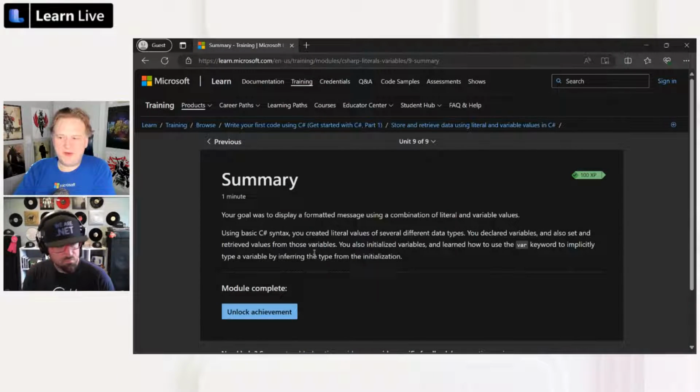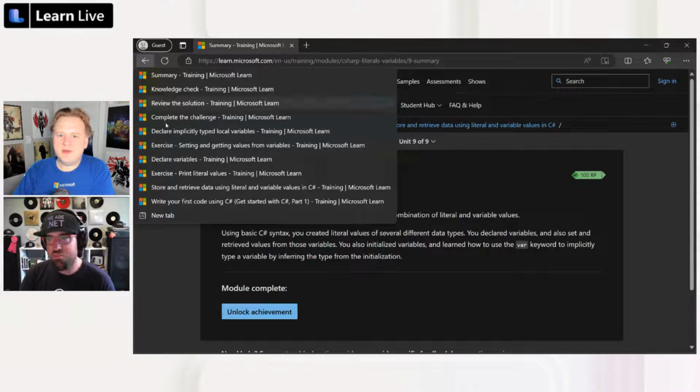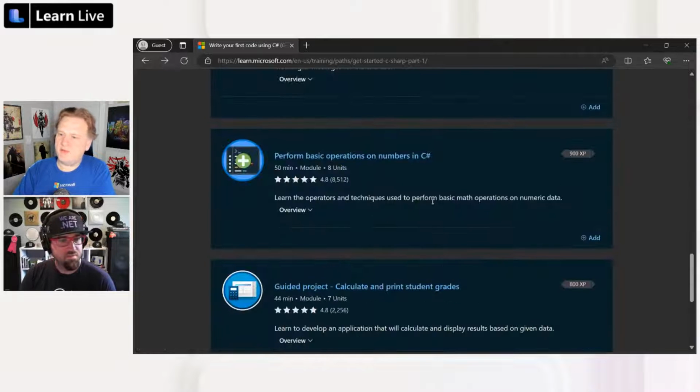All right. So we talked about displaying a formatted message using a combination of literal and variable values. I think we're making some progress in learning how to code in C sharp. I think we should do another module. Let's do it. Moving on to the next one. Hopping back to my learning path here.